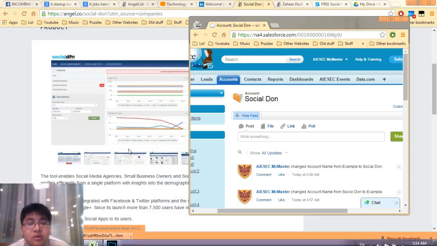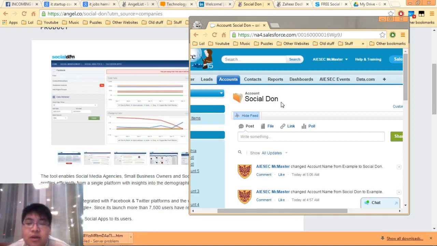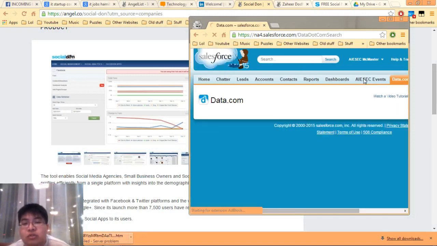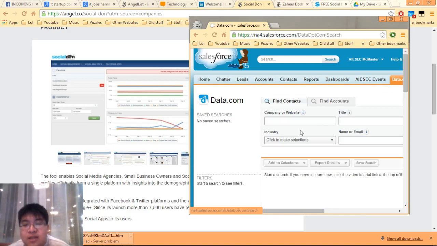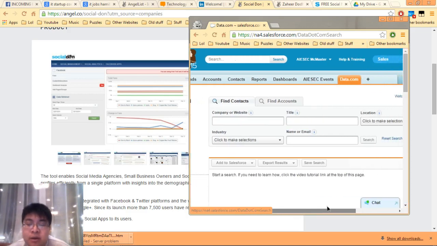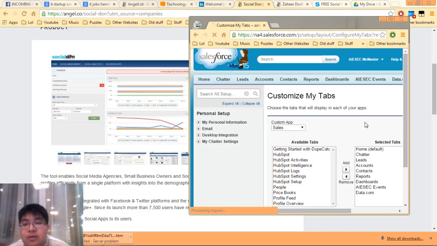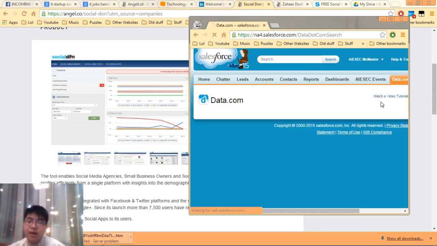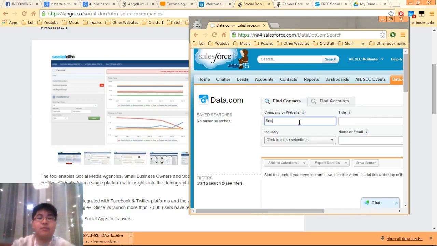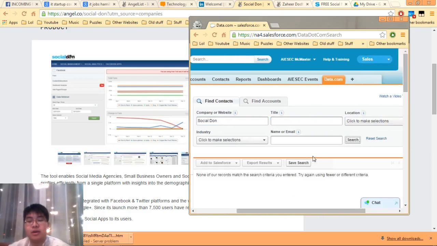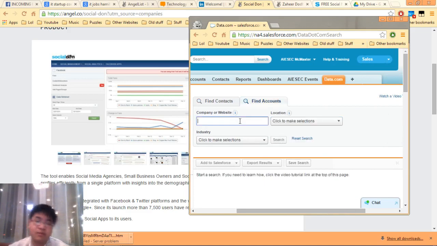If you go onto Salesforce, I've already created accounts, but one very useful tool for seeing if past activity has been done is called data.com. To find data.com, you first need to add it. It'll be here in your tabs: just customize my tabs, add it from the available tabs, and you'll have data.com. Now, all you have to do on data.com is type in the company name. So the company is Social Dawn, and that's it. See if it exists. Right now, no contacts. That's good. It's never been researched before.